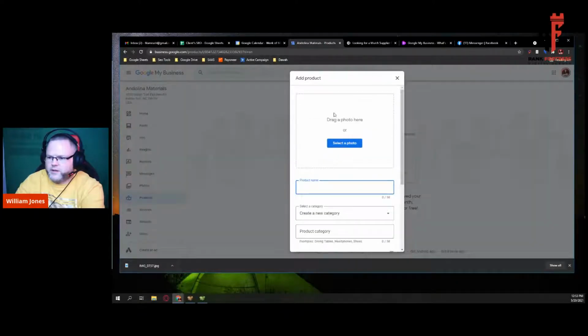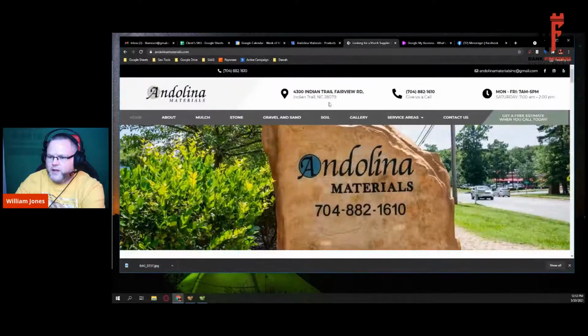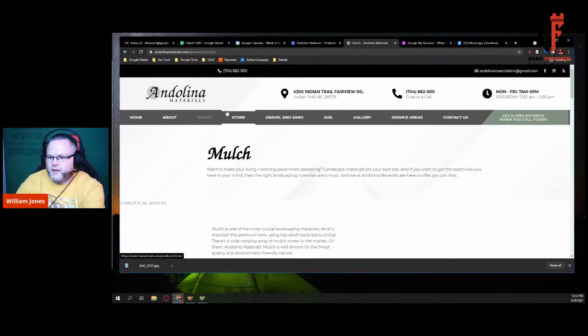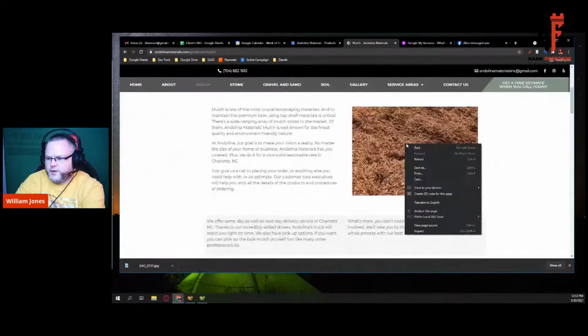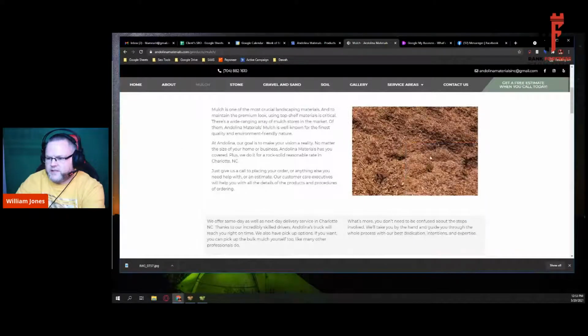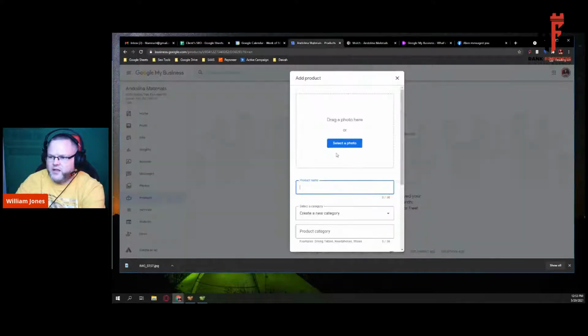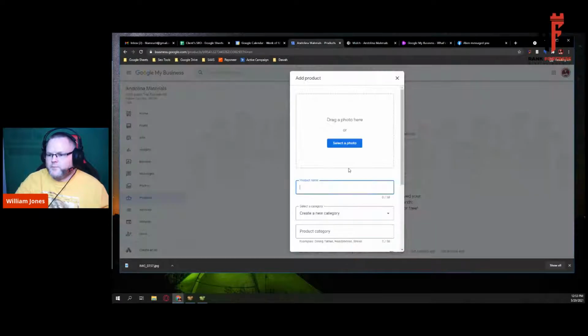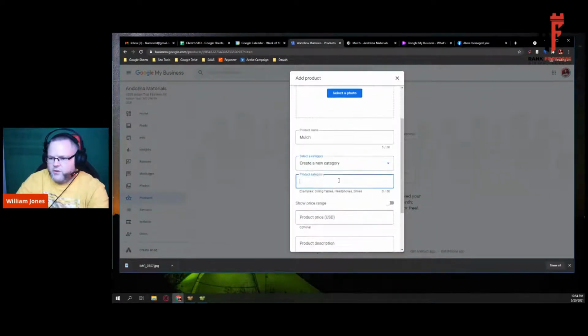So we go get started, and we may say, for instance, let's go to mulch. And this is the mulch picture, right? This is a mulch image. We would take this mulch image and add it in here along with a product name, everything. So you're going to mulch, you know. You can create a new category if you want, product category, mulch. And then what's the price?